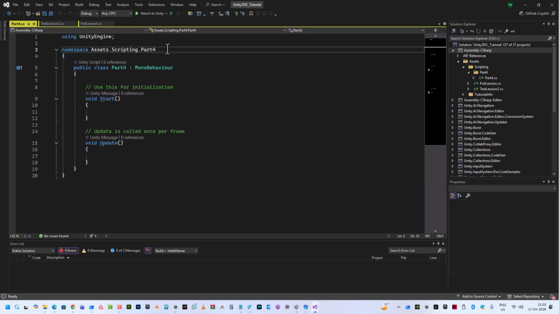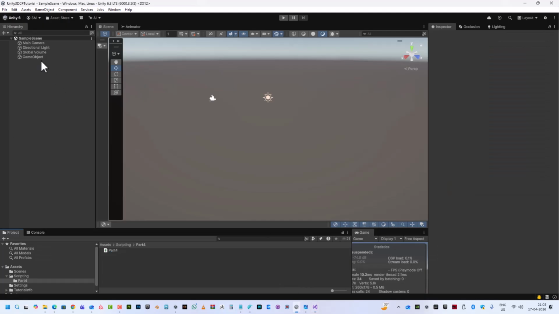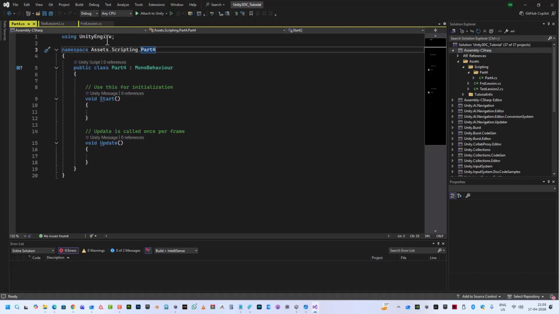Here it says the namespace is Assets.Scripting.Part4. Now let's go to Unity and see Assets. Here is Assets, then Scripting, then Part 4, and inside Part 4 it is the part 4 class. Here it is. Now hopefully you understood it.